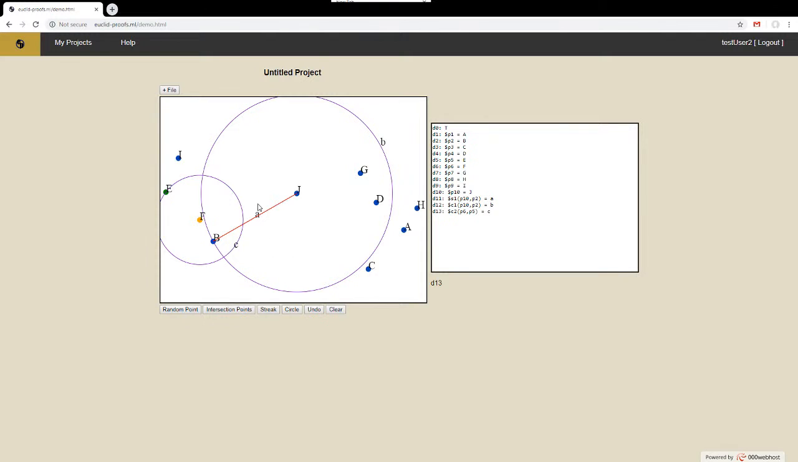Now if you'll notice between these two circles and this line we have a few intersection points. We can use our intersection points button to highlight all of those. As you can see, we've now got an intersection point between these two circles here. We also have an intersect point here, and we also have an intersection point between the streak itself and this circle, this one showing up here.